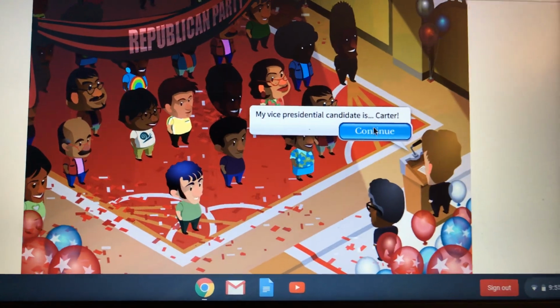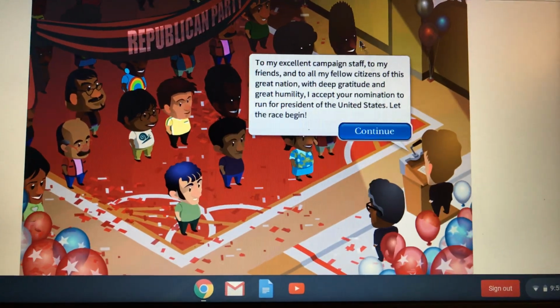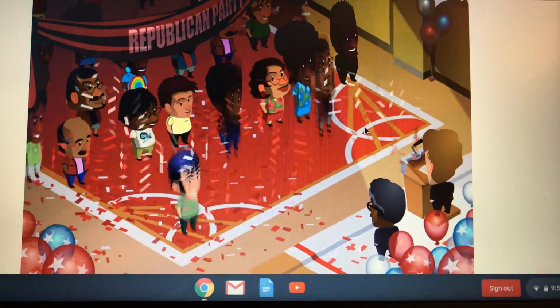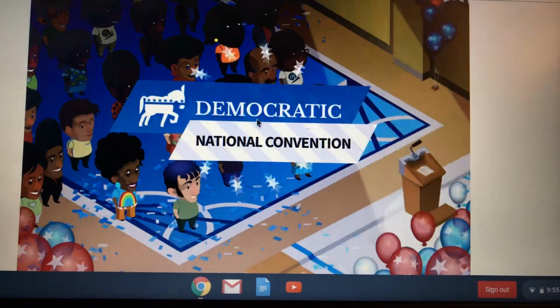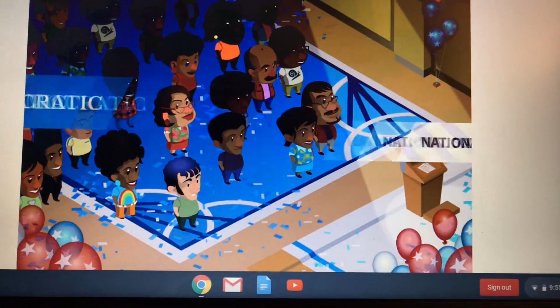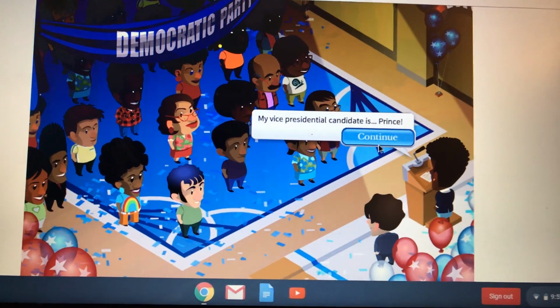So I picked Carter. So it's Wilson and Carter running for the Republicans. Everybody celebrates. All right. And they celebrate again. All right, so now we're going to see who's running against me. Here's the Democrats. They have their convention. Okay, the Democrats are here. They're going to run Prince. Okay, I'm running against Prince.